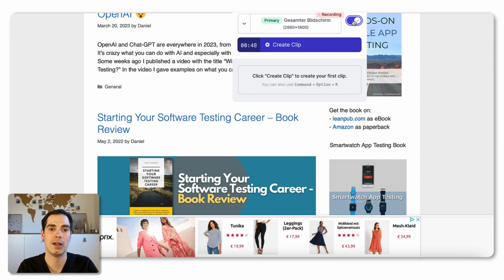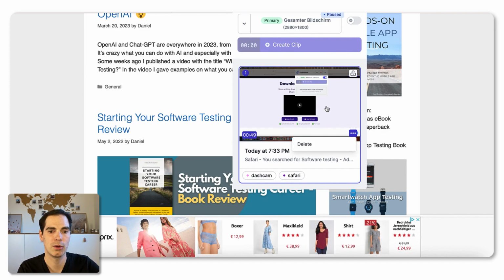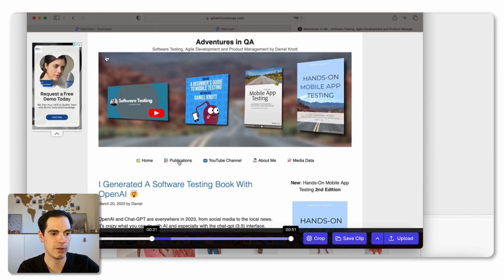And we can say, okay, let's pause the recording. So we hit this button here, and as you can see, we already have the video available. It's a 50 seconds video. So we have some options. We can delete this if we would like to. We have some further information. It says it was recorded with Dashcam, browser is Safari. And if we click on that one here as well, we get a video of the Dashcam interface.